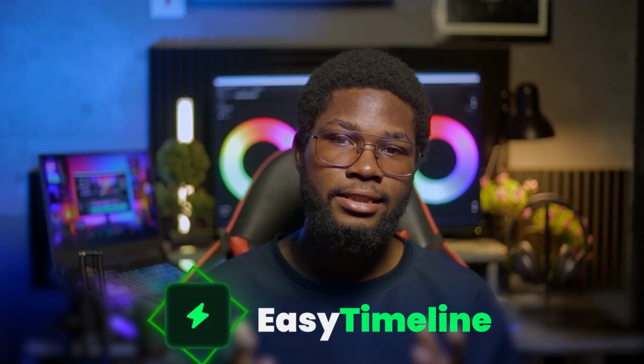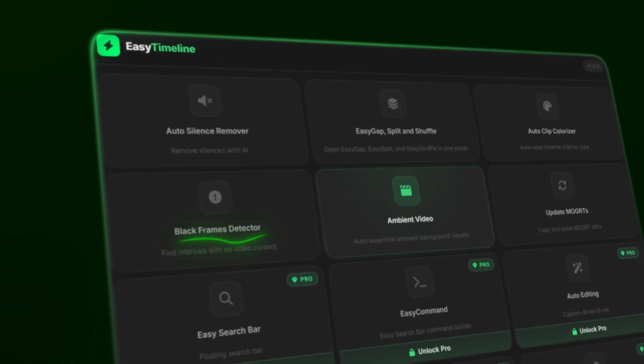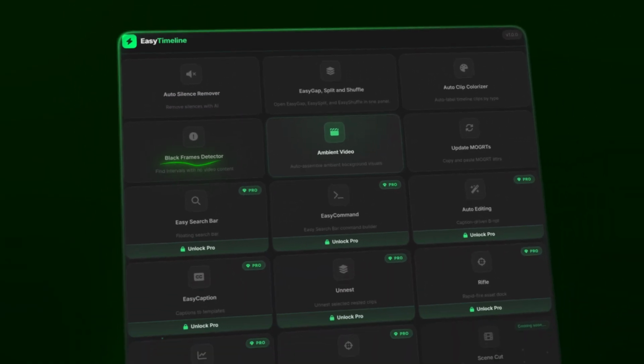The plugin is Easy Timeline. It has a bunch of features like cutting up raw clips, removing black screens in editing and other stuff. But the main focus is cutting up raw clips to save you that 20 to 30 minutes.